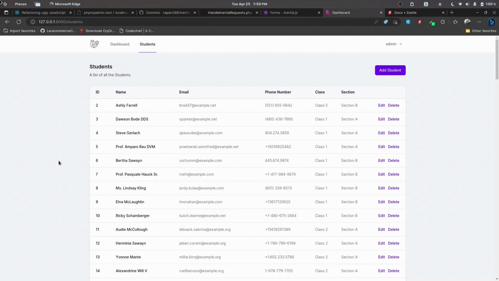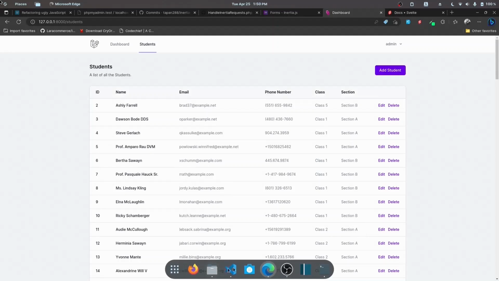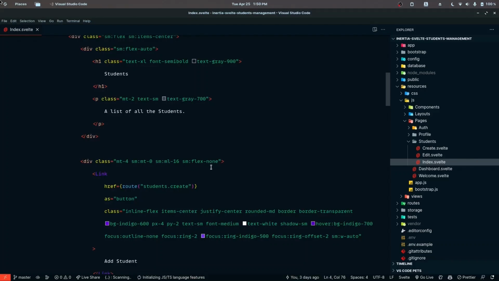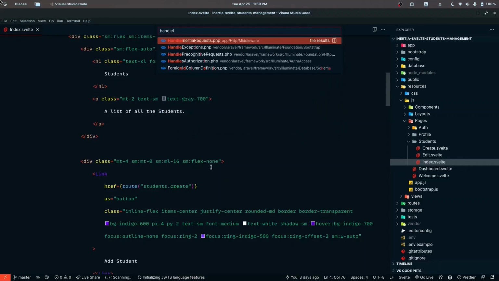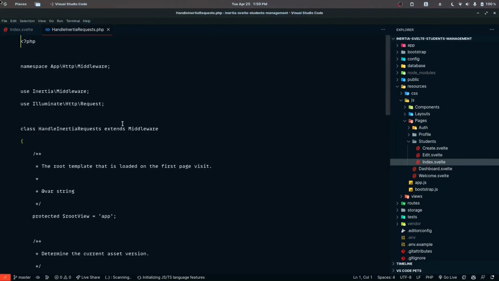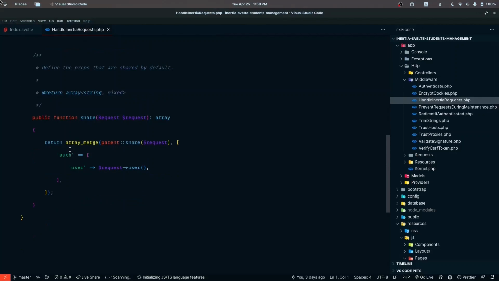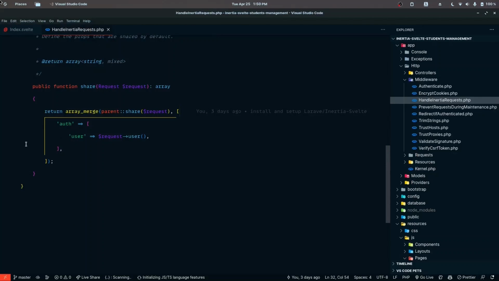Okay, so in this video we'll be implementing the flash messages, so displaying the flash messages whenever we send something from the backend. So yeah, that's gonna be an interesting one as well. So let's go ahead and do that. So we are gonna implement that using the middleware that comes with Inertia. So handle Inertia requests, and here what we can do is we can pass in any data that we want to be displayed or that we want access to in the front end.